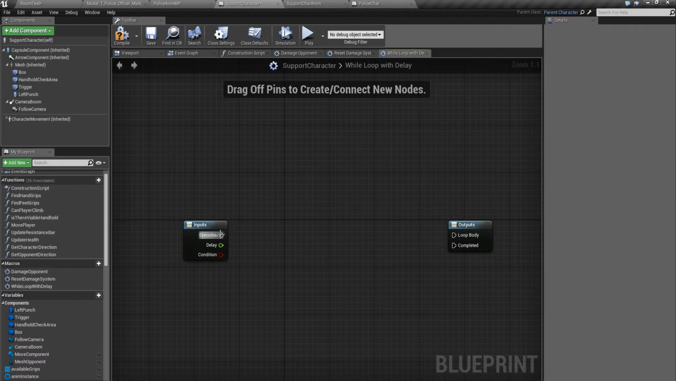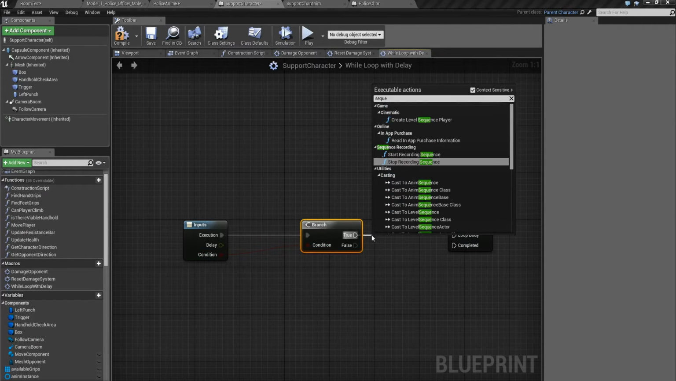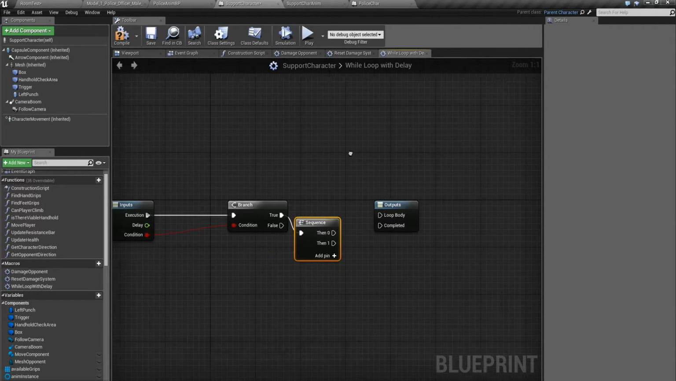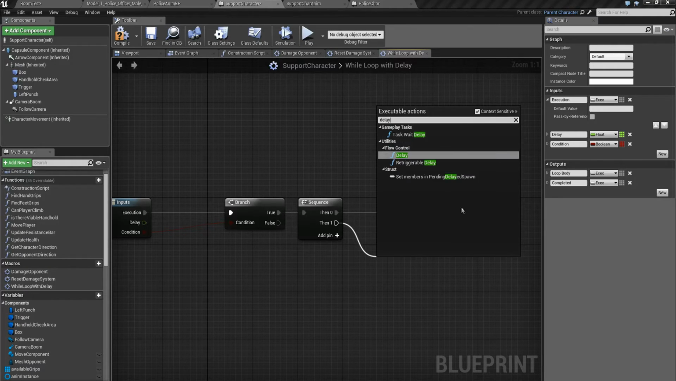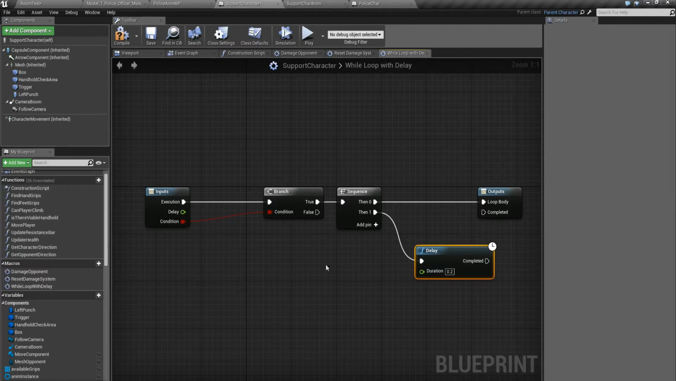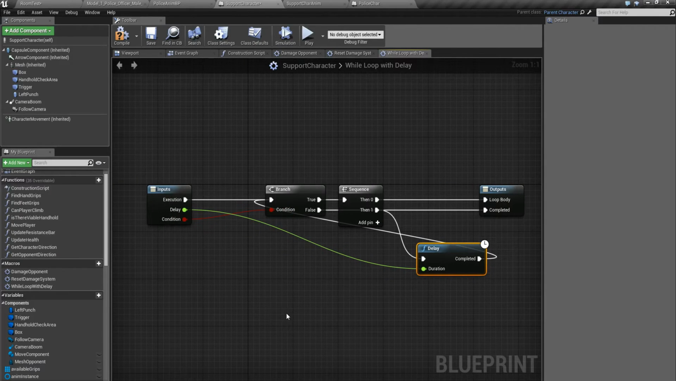Now what we want to do here is branch, obviously using this condition, and then use a sequence. The first pin of the sequence is going to go to the loop body, and the second one is going to call a delay. The duration of the delay is going to be our delay parameter, and then once completed, it's going to go back here and check the condition again, and if it's false, it's going to complete. That's what it looks like.